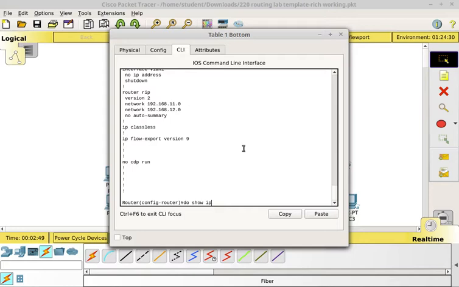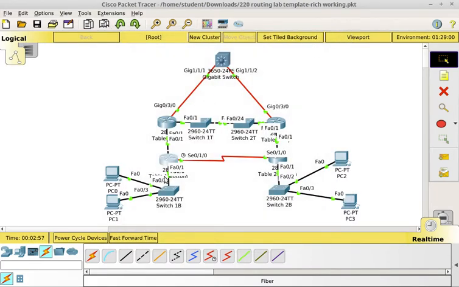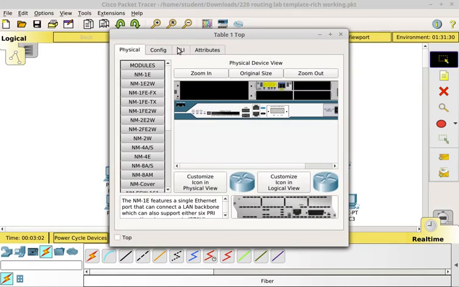I've configured RIP, so I should have some RIP routes by now, right? Show IP route. Oh, why don't I have any RIP routes? I don't have any RIP routes because I don't have any other routers configured for RIP yet. So this guy's not able to talk to anybody because nobody else wants to talk to him. So we'll do the same thing on the other 4 routers.